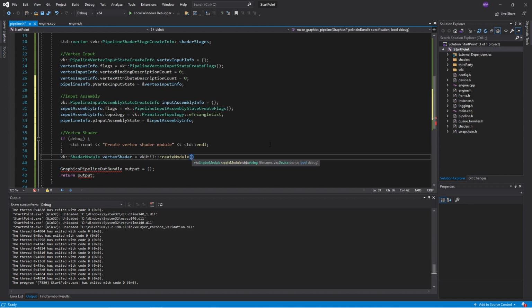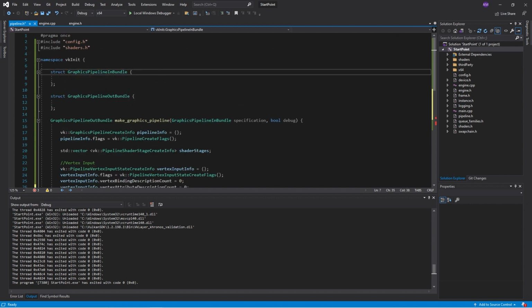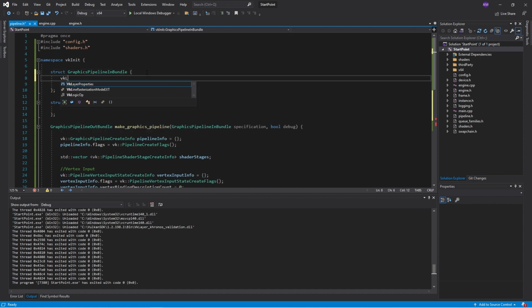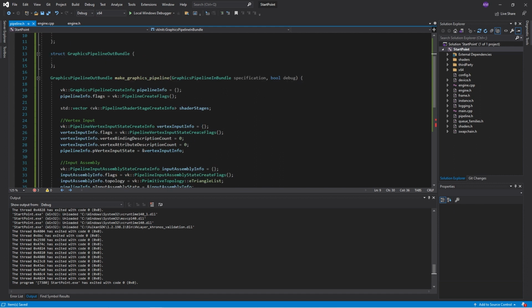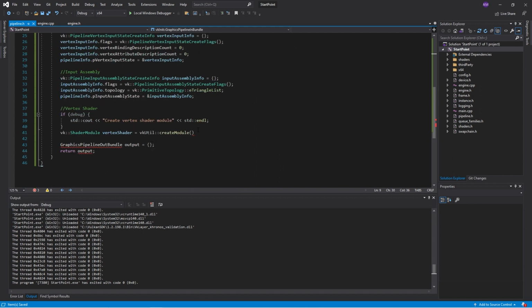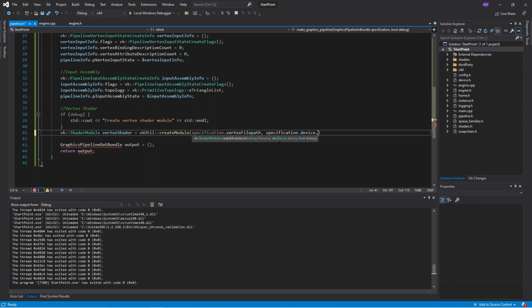So now we're going to have to pass in some info. We can look back at our struct and say, okay, well, we need a few things. We need the device. We need the file path. And yeah, that should be fine for now. We're taking in debug as a parameter here, so that's fine. Okay, so where was I? So create module takes the file name, so we'll get the device and the debug mode.